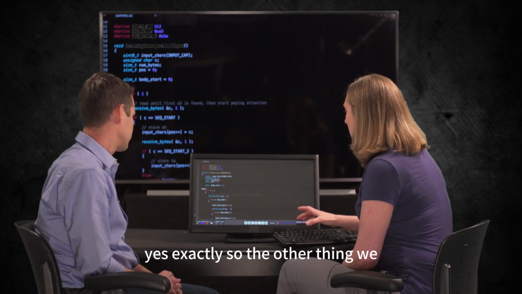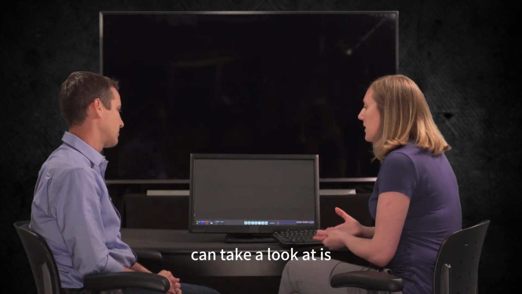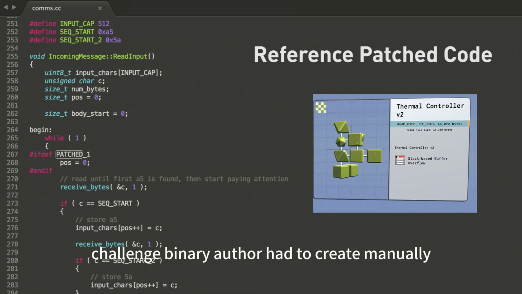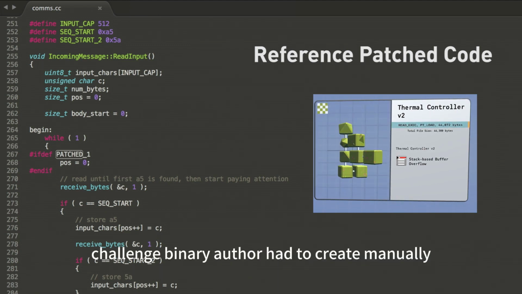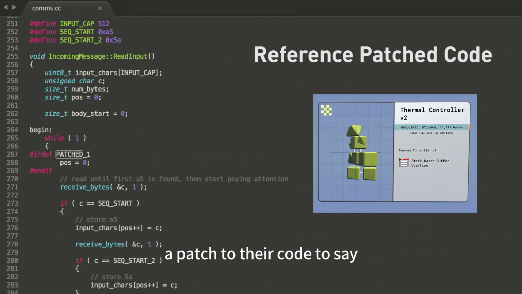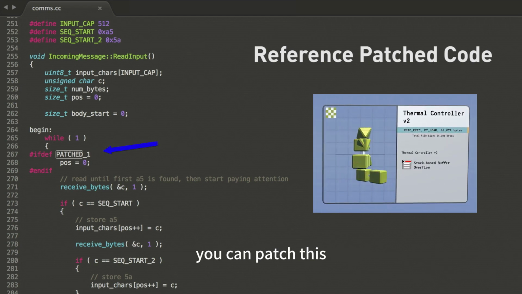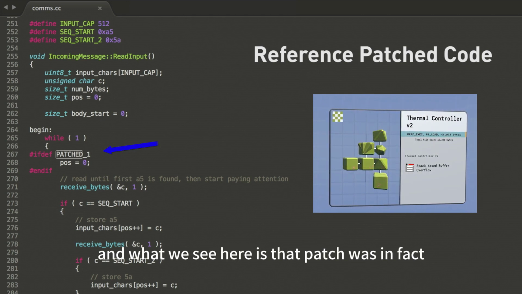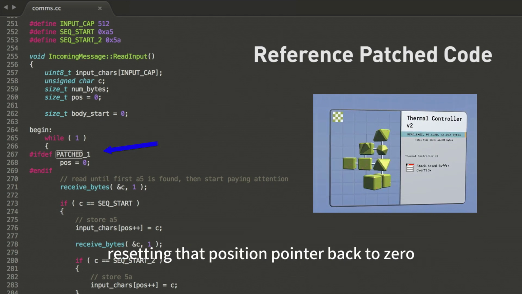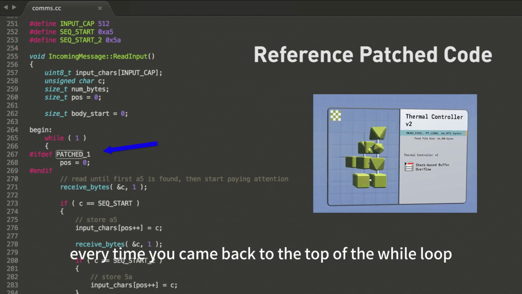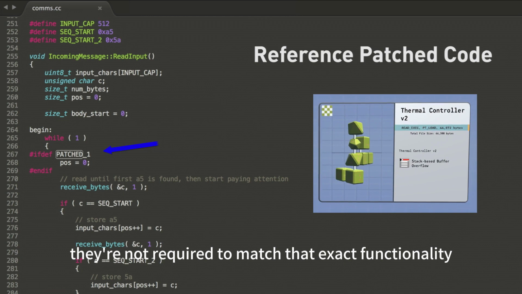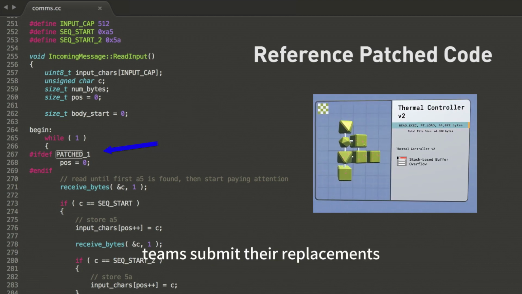Yes, exactly. So the other thing we can take a look at is what the original patch was supposed to look like. Every challenge binary author had to manually create a patch to their code to say, yes, technically you can patch this and it will still function as normal. And what we see here is that the patch was in fact resetting that position pointer back to 0 every time you came back to the top of the while loop. That's not the required patch. They're not required to match that exact functionality when the teams submit their replacements.